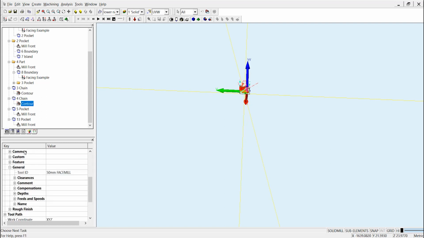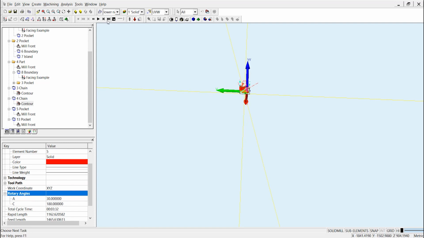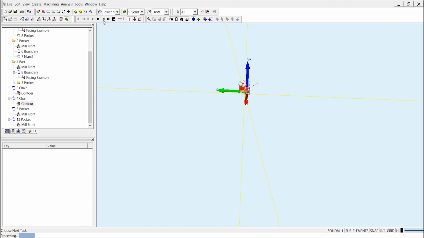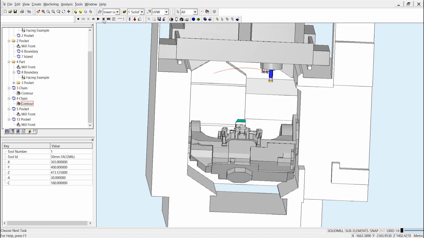When a single operation is selected, rotary angles can be expanded and the rotary solution can be changed of an operation. For instance, if I play simulation on this part, you will notice that the part is tilting back away from the operator. That is because this trunnion tilts from A of minus 90 to A of positive 90.